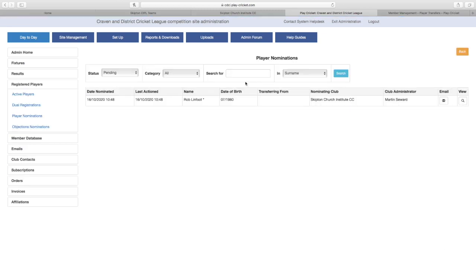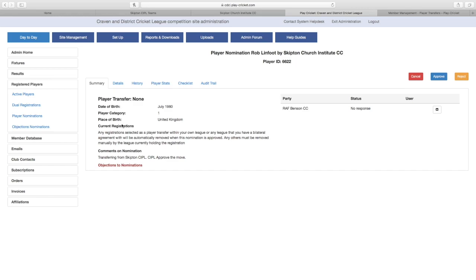I can view this and it's telling me here that on that date Rob Linfoot wants to transfer from. If it's already another club within Craven League, say from MC to Skipton, that would say transferring from. But because the club transferring from isn't within a league, that's not populated. If we click view, we can look at all the details, and there we can see the comment to the league from the club, and I can see that it's approved.